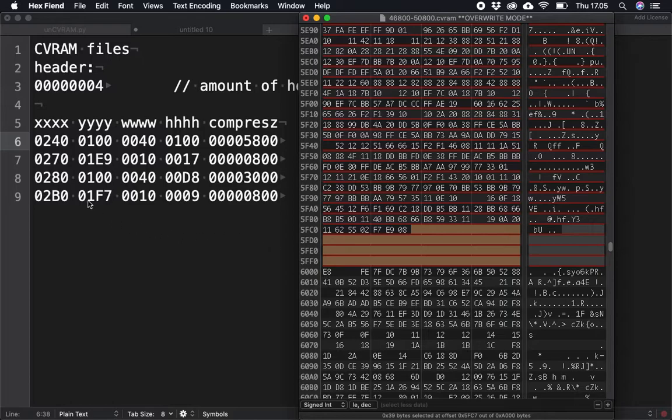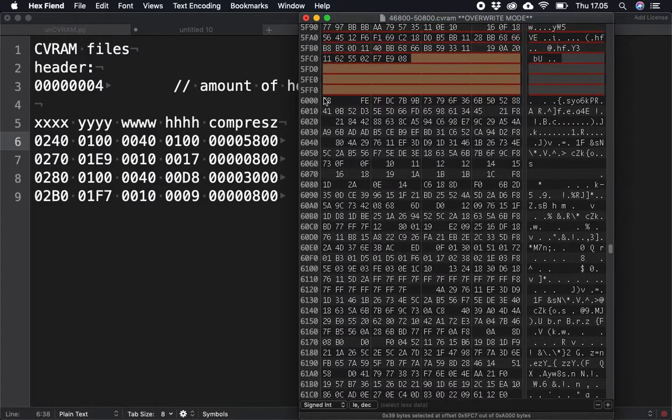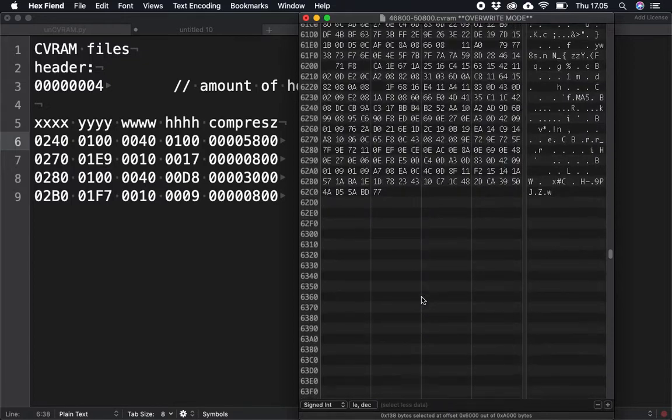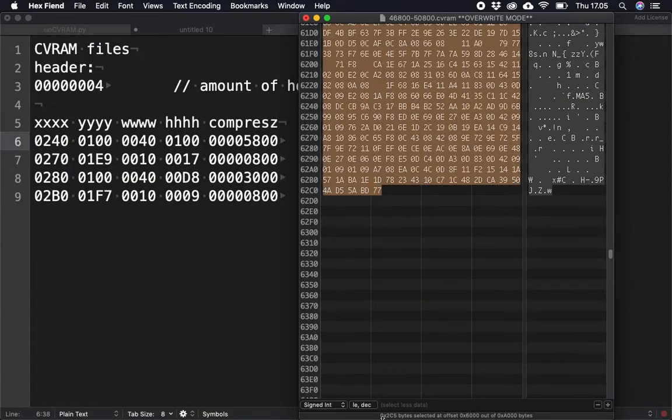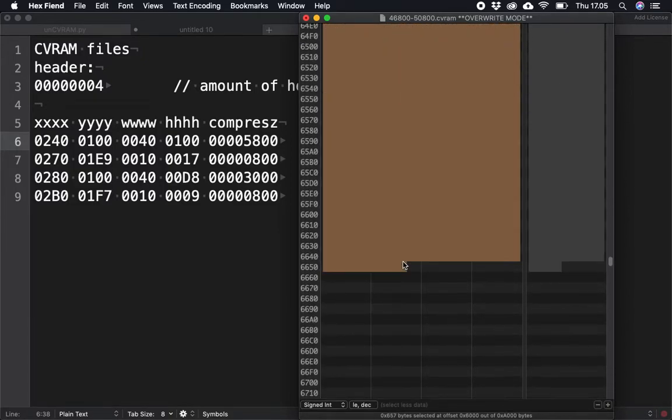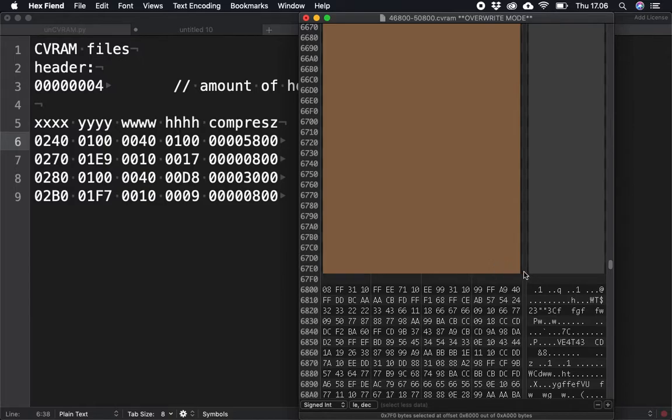As you can see, the second entry has a compressed size of 800 bytes, but if you look closely, it starts here. It only takes 2C5 bytes, and the rest is just padding. But you gotta have that because you can only start at fixed intervals of 800 bytes.